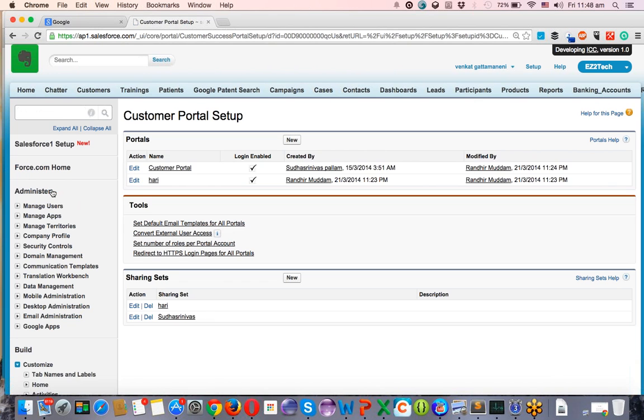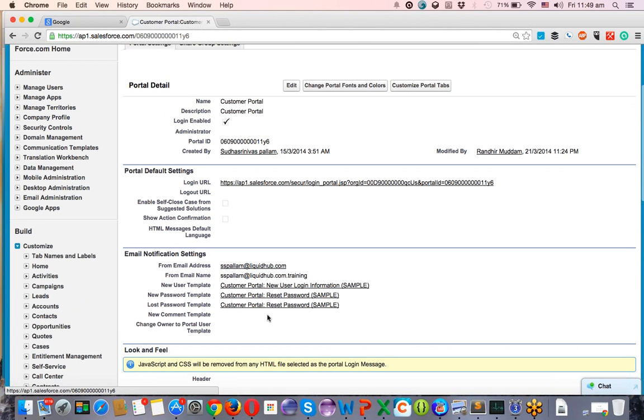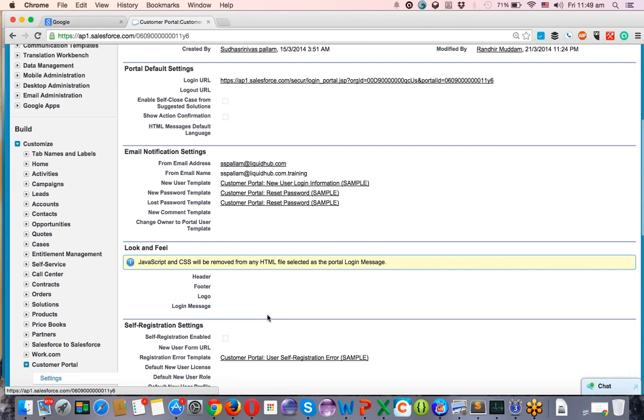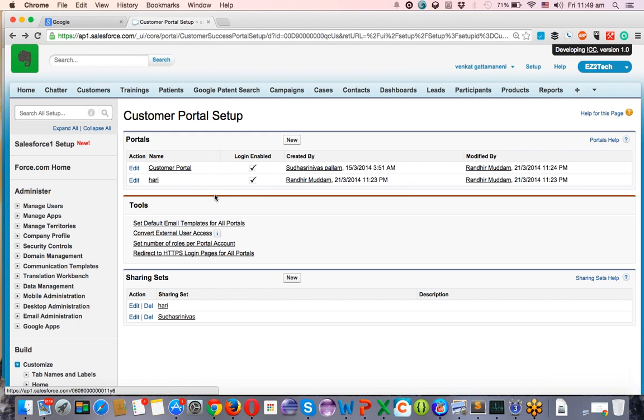Customer portal in this is also enabled. Okay. These are two users. Sorry, these are not two users. These are two customer portals created by two people. So this is the login URL for this customer portal. Okay. So let's do one thing. Let's go with a quick demo.